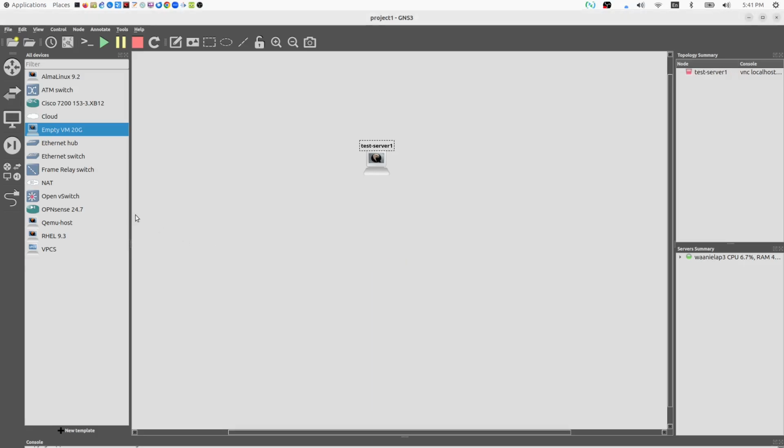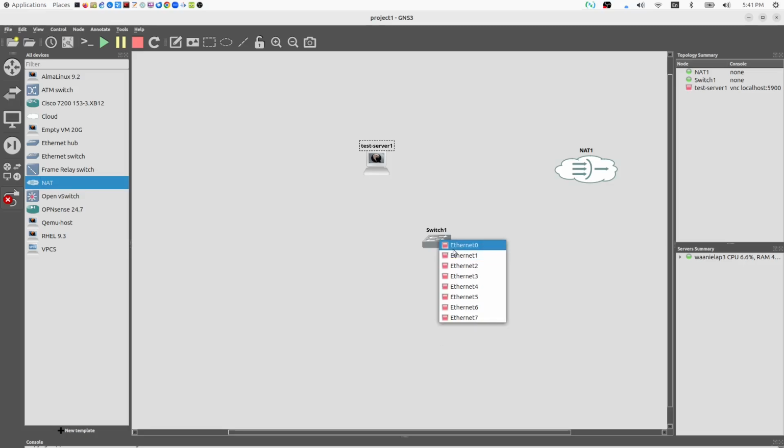We will then select a switch to connect it to, and we will select a NAT cloud. We will connect the NAT cloud by clicking on this cable icon. Then we will select Ethernet 0 on the switch and connect it to NAT 0. So those two are now connected, and on this device over here we will select Ethernet 0 and Ethernet 1 here. This machine is in the off state at the moment.